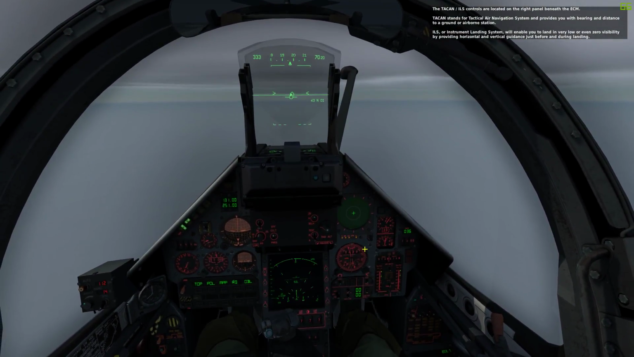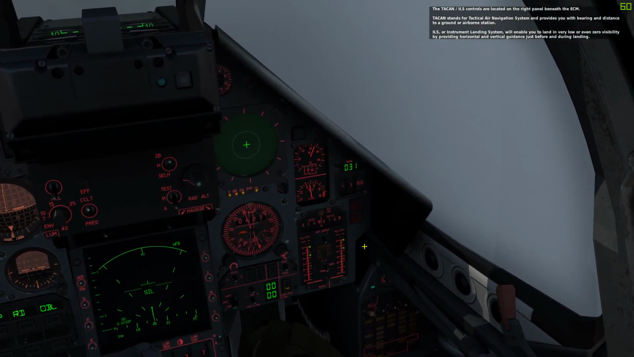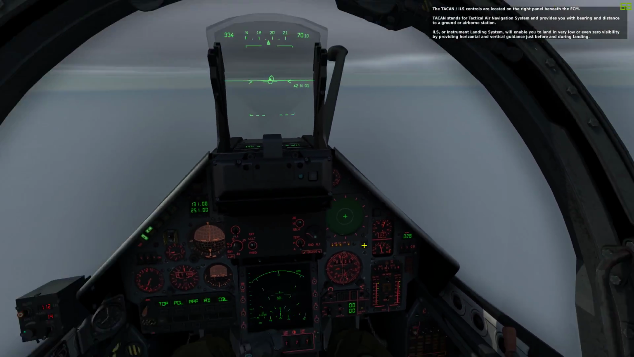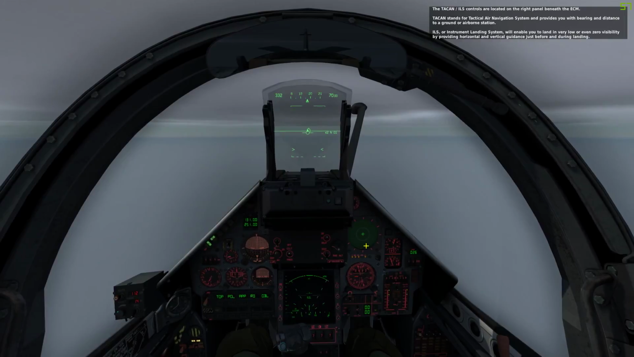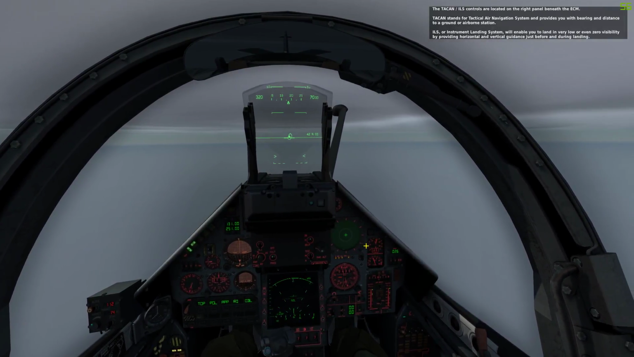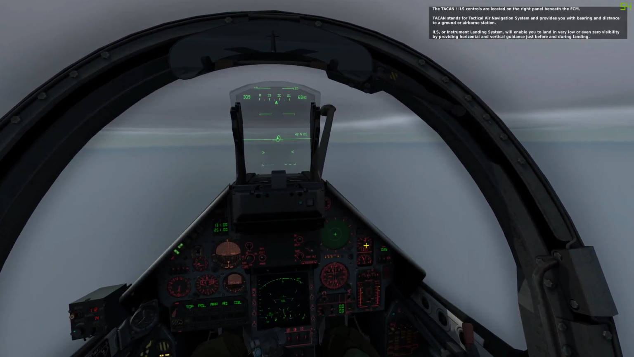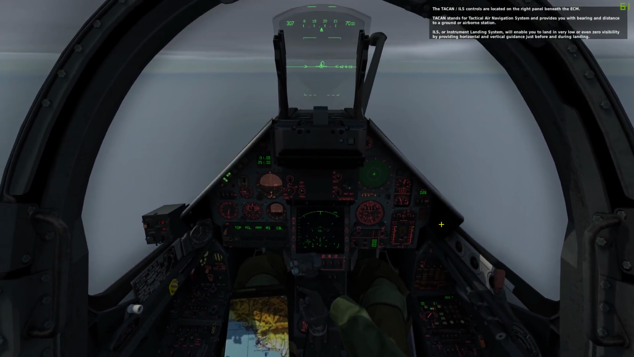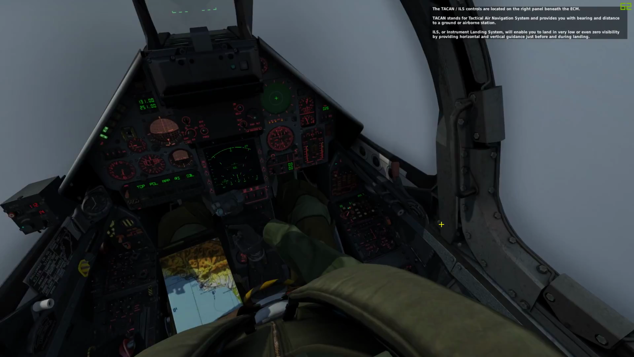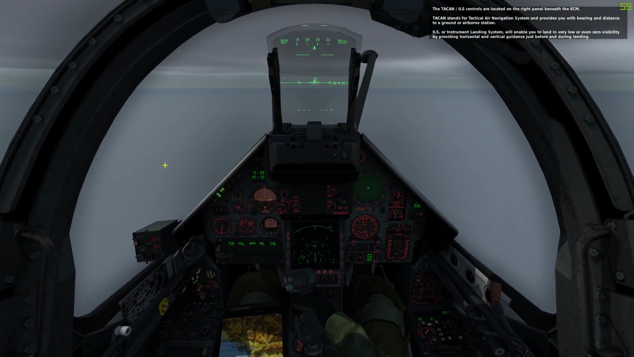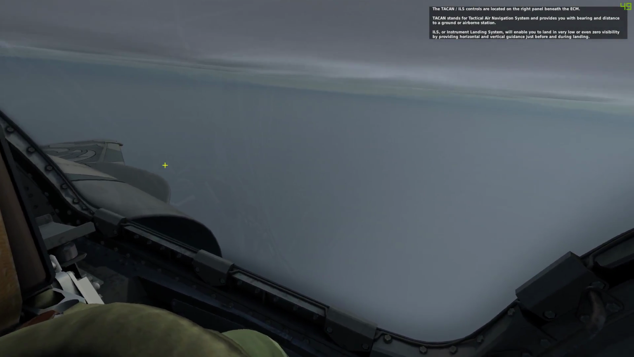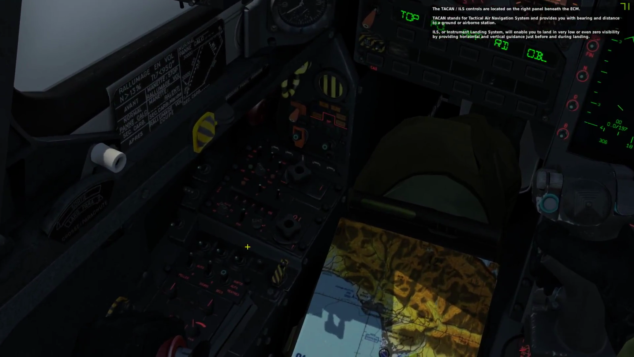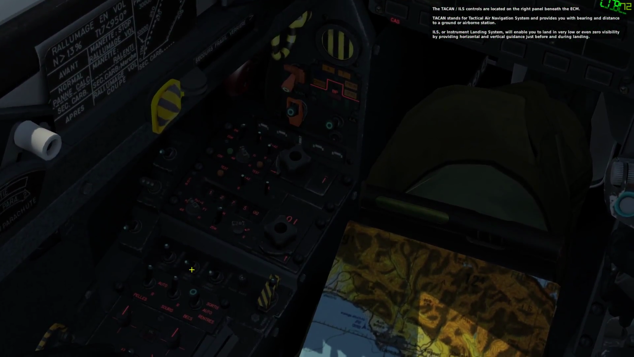The TACAN ILS controls are located on the right panel beneath the ECM. TACAN stands for Tactical Air Navigation System and provides you with bearing and distance to a ground or airborne station. ILS, or Instrument Landing System, will enable you to land in very low or even zero visibility by providing horizontal and vertical guidance just before and during landing.